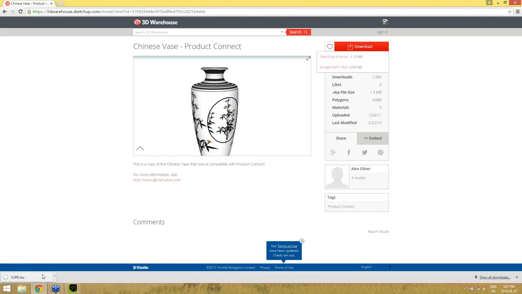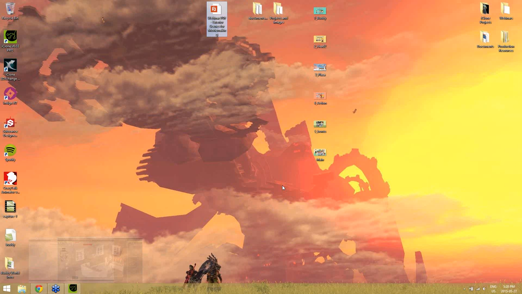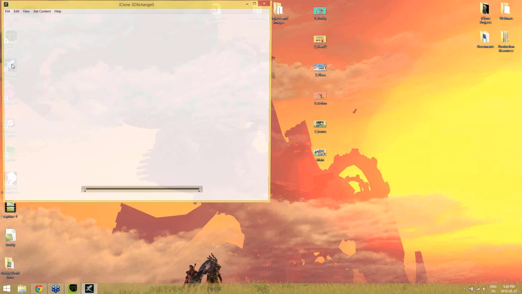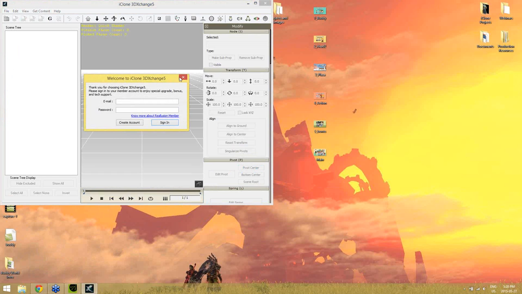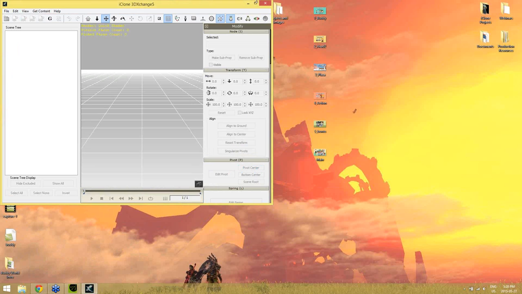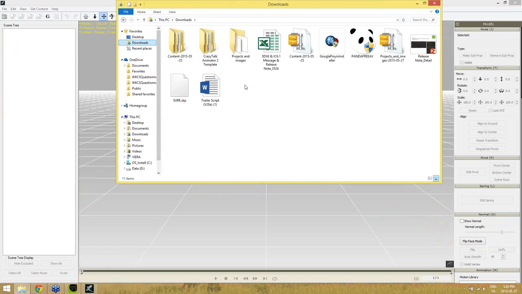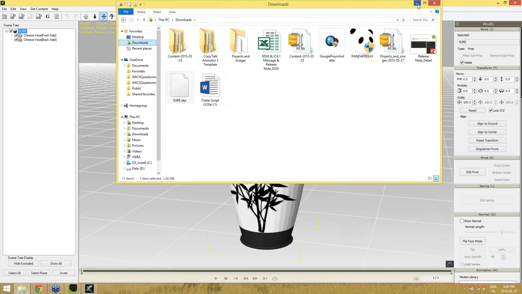And that should load up into our downloads folder. So what I need to do now is go to my desktop and open 3D Exchange. Like I mentioned, 3D Exchange is the conversion software, and it allows you to convert anything and import it into iClone. So let's go ahead, and I can even just go to my downloads folder, where I downloaded that. I think it was called this sure.skp. Yep, that's the one. And I'm going to click and drag it into 3D Exchange.